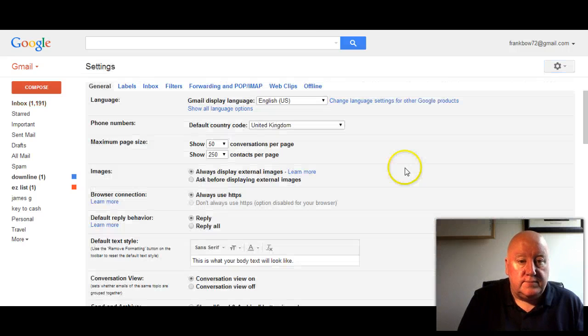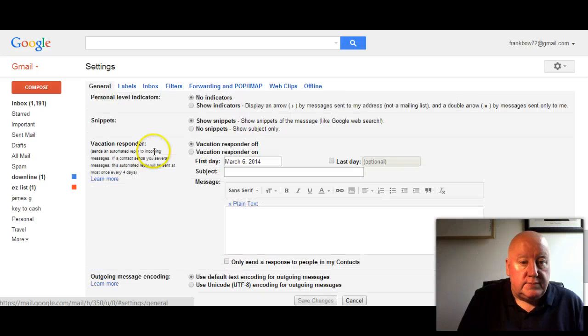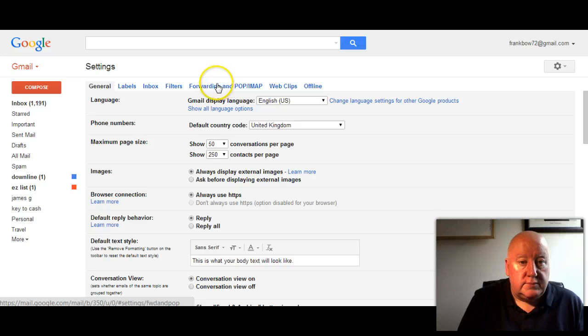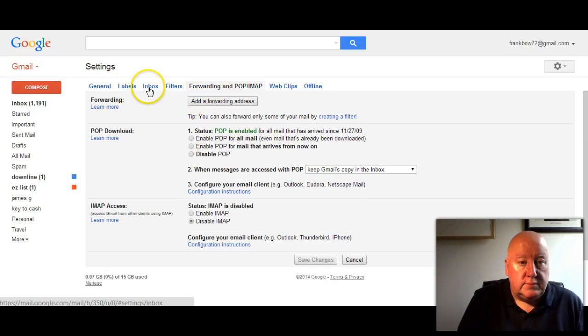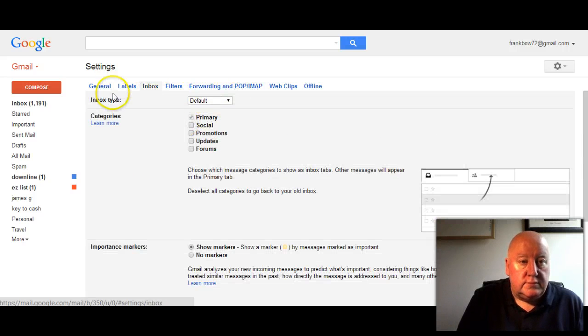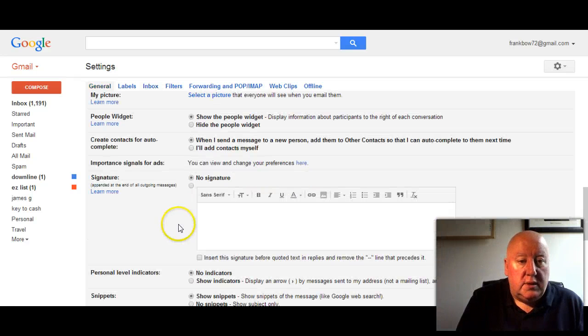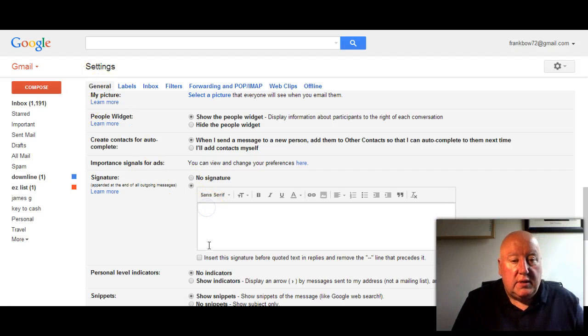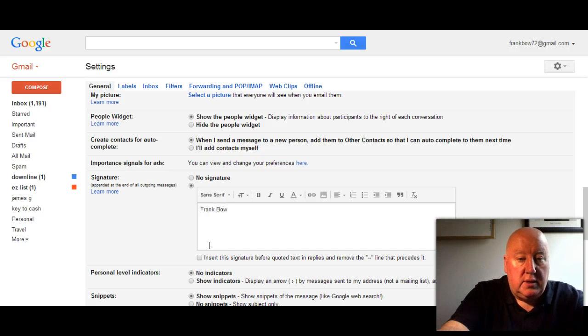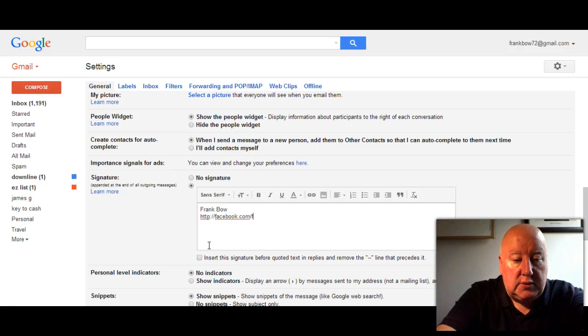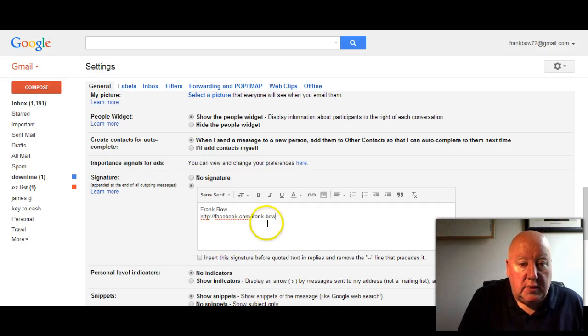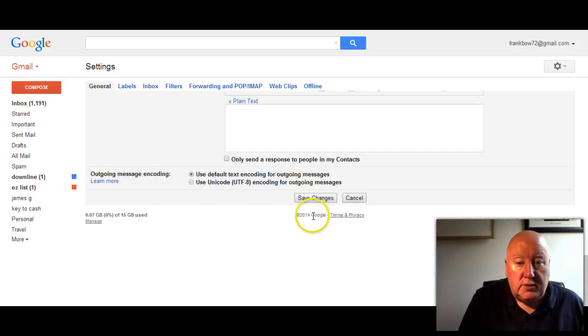And finally, I'd like to show you how to add a signature. So settings again. Here's the signature thing here on the general. I couldn't find it there for a minute. So here we just put Frank Bo, and then we'll put facebook.com/frank.bo. That, and then make it into a link. There we go. And then save changes at the bottom.